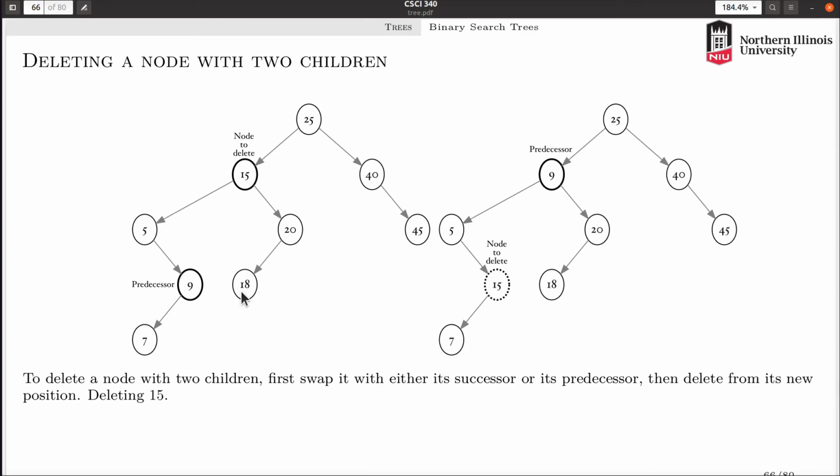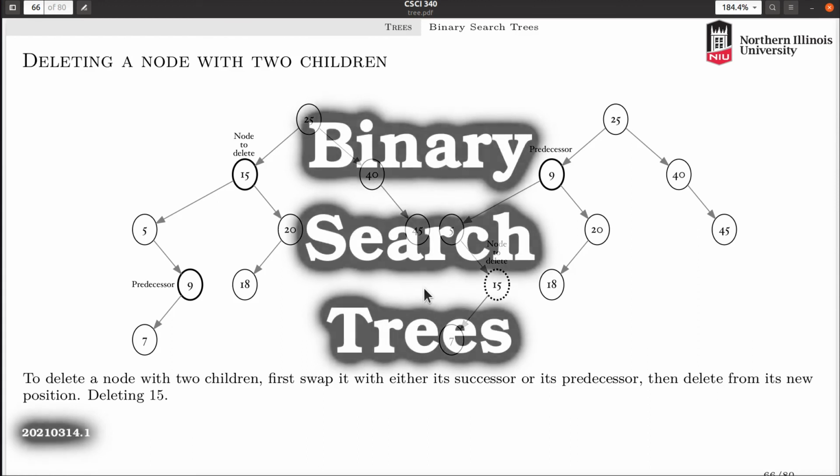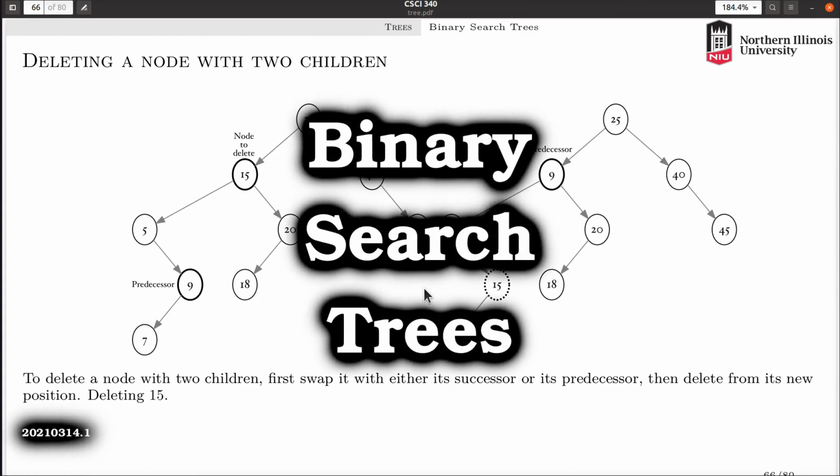So that's the definition of what a binary search tree is, how you use it to find things, how you can insert new elements into such a tree, and how to delete elements out of it in the 3 cases that we have to concern ourselves with.